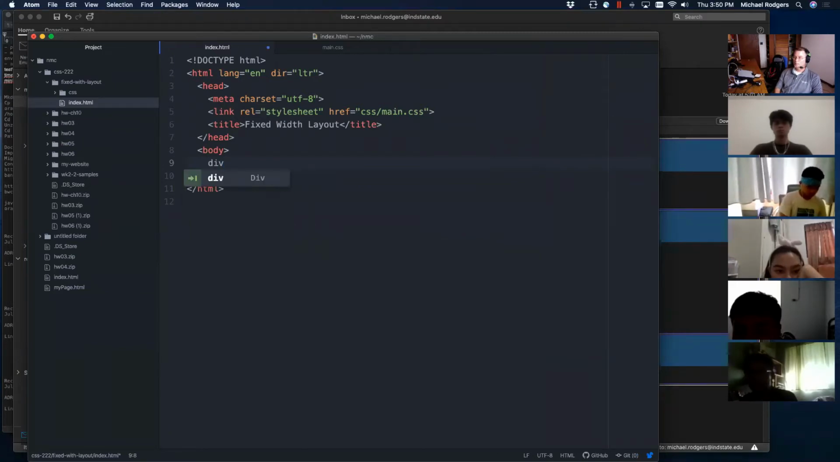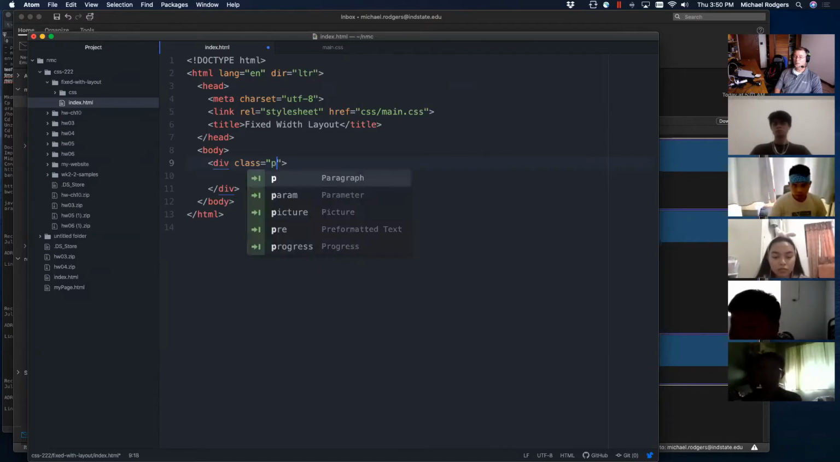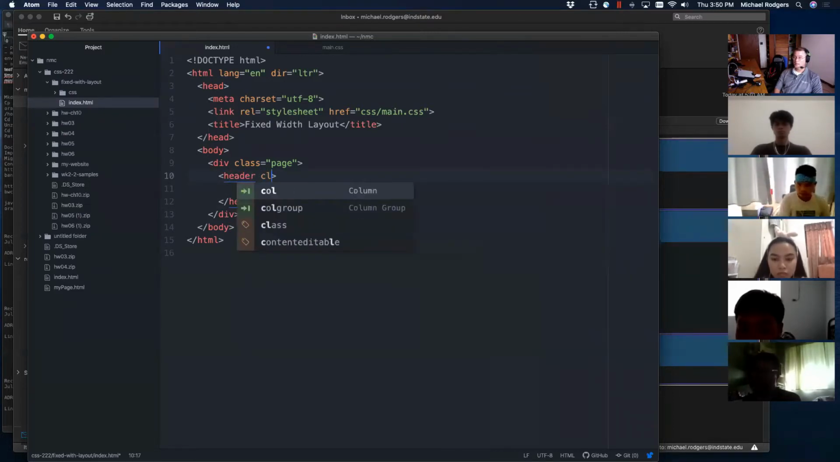And I'm going to type div. And because this div is going to wrap the entire page, we're going to go ahead and call this class our page class. All right, now we have our div. This wraps our entire page. So now we're going to create our header. And our header, we're going to give a class name as well, and we're going to call this our masthead.